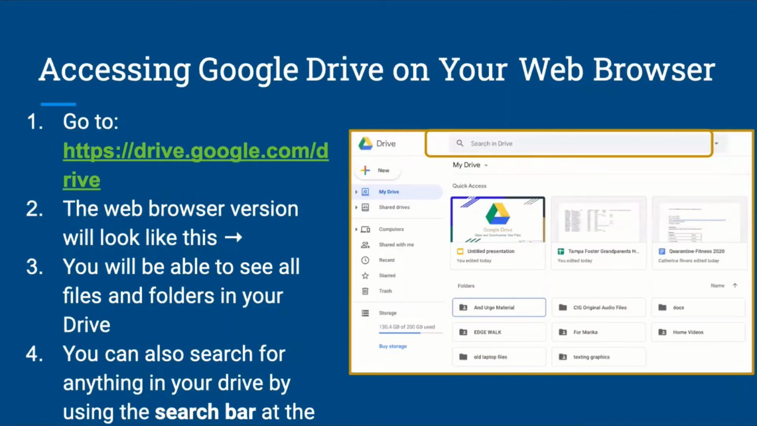Accessing Google Drive on your web browser. As I mentioned before, you can also just access Google Drive anywhere through this link. The web browser version will look like this.